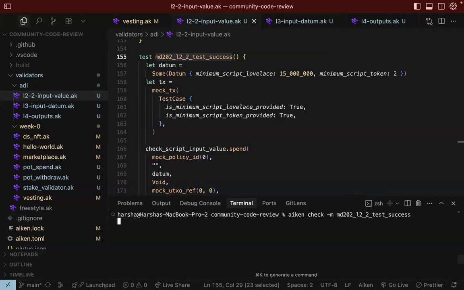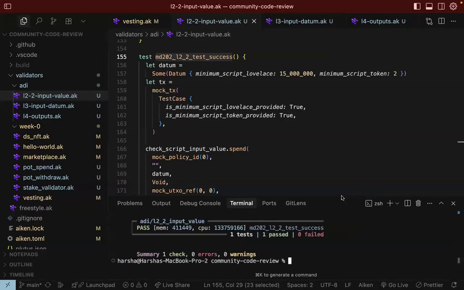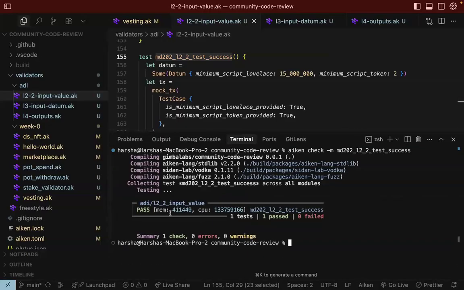Okay. And then if you do this, let's see what will happen. One test passed. And which test is this? MD202L22 test success. So this is the test. So you don't have to use the validator's name, but you have to use the test's name. Make sense? And -m is basically pattern matching. It looks for that specific name.